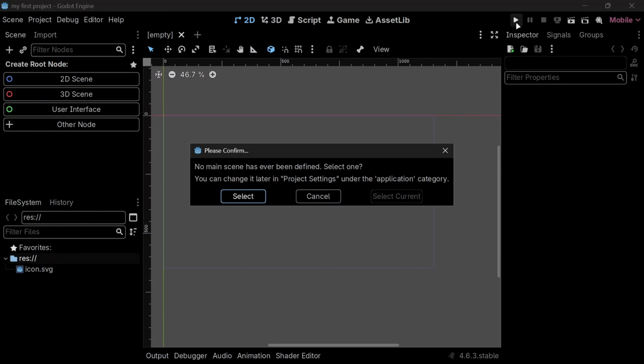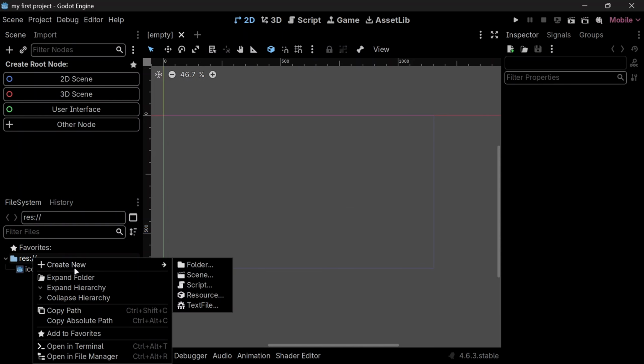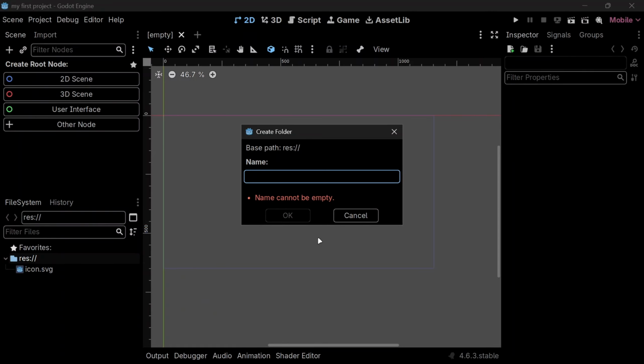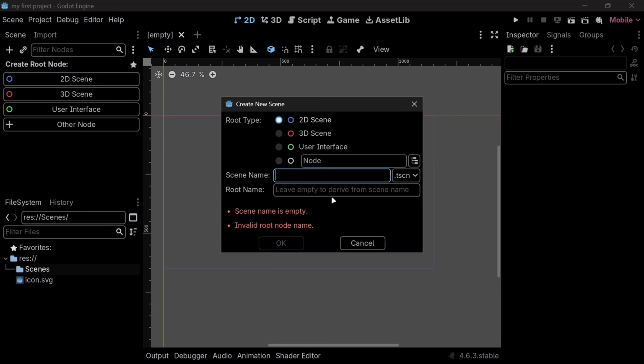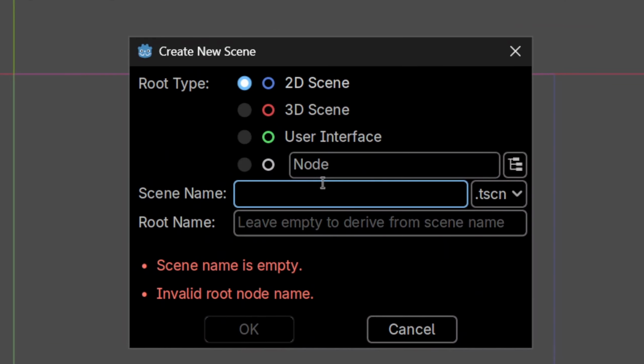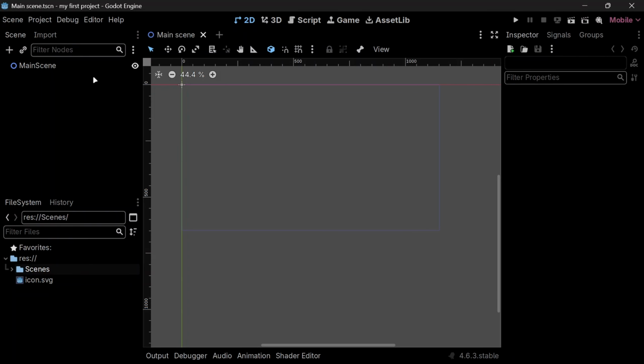Let's just run and see what happens. So there is no main scene. So let's do that first. If we go to our res, which is basically right where your project is saved, we click folder and we'll make a new folder. Let's call it scenes. And then in here, we can create a new scene. And when you click this, you're going to see this dialog. What you want to do is we're going to leave it as 2D node. Later on, we'll see what all those things are. And we'll just call this main scene. Okay. And then from here, we'll click OK, and you're going to have a main scene created.